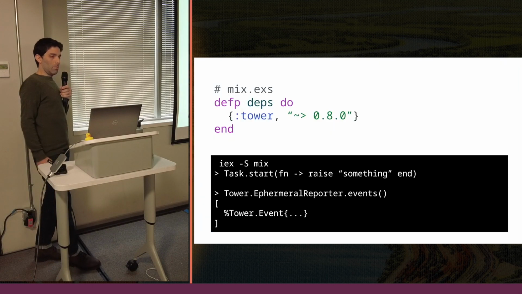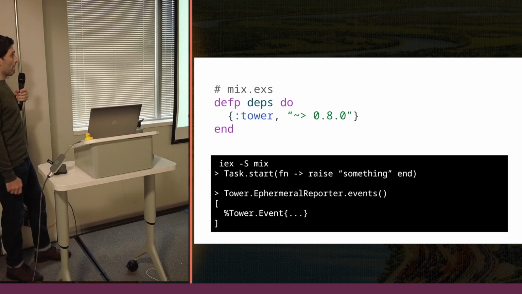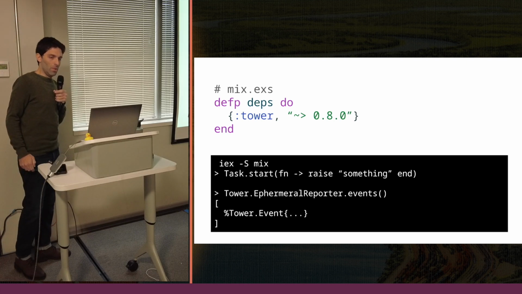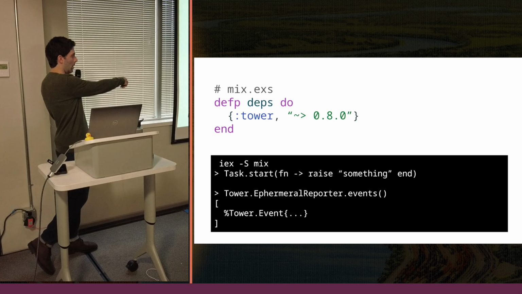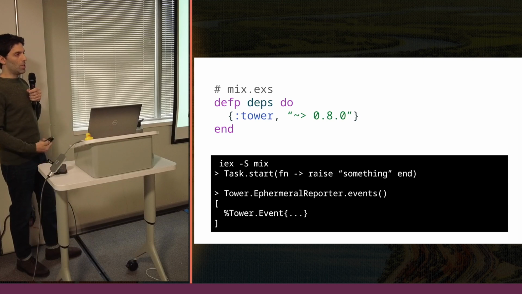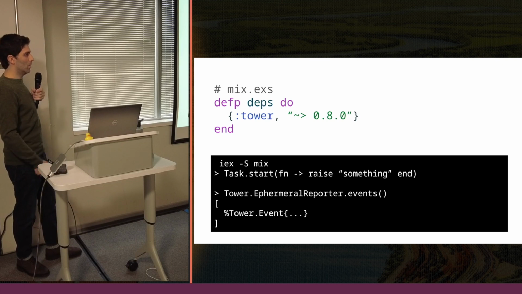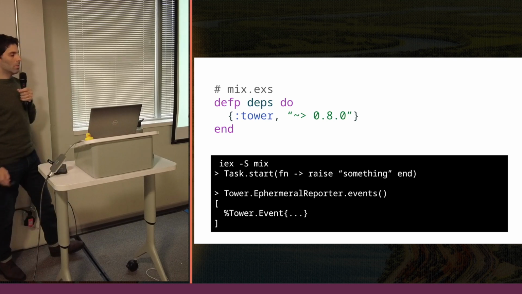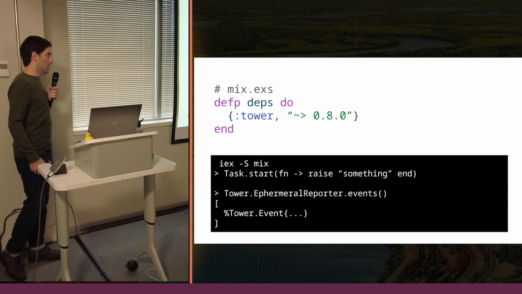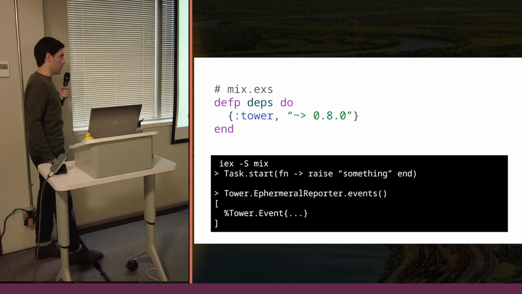Or you can depend directly on Tower and implement your own custom reporter, implementing the reporter behavior. There's also this thing we have built into Tower, which is called the ephemeral reporter. It will just retain the last 50 exceptions that were listened. So it can be useful for development or testing. Maybe also in production, if you want to peek into your console and introspect what were the last 50 events.